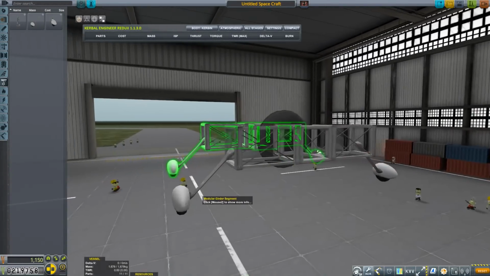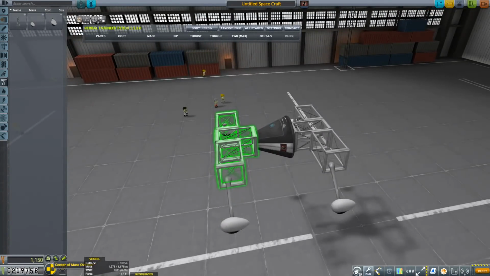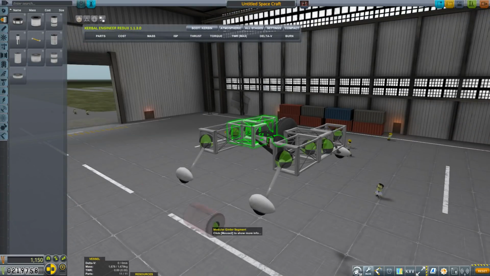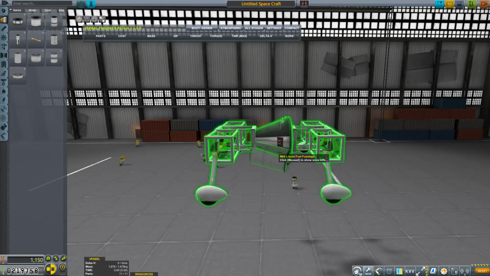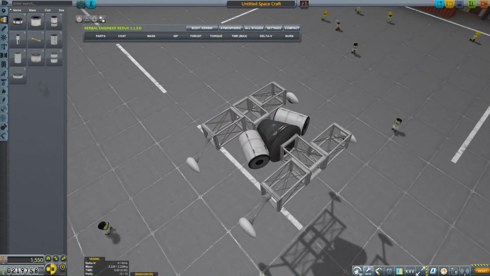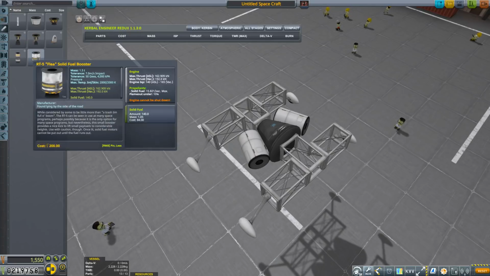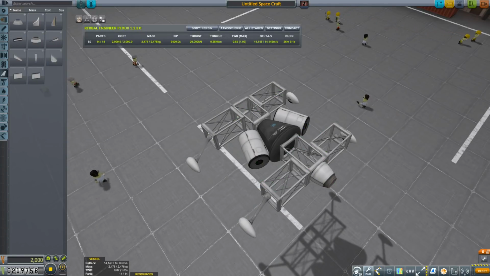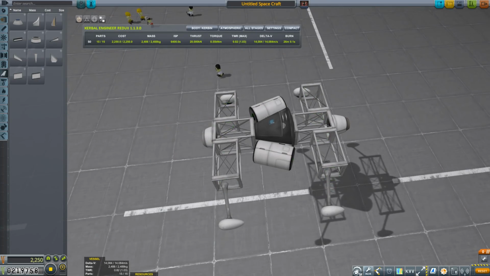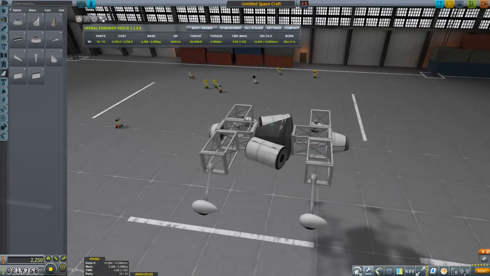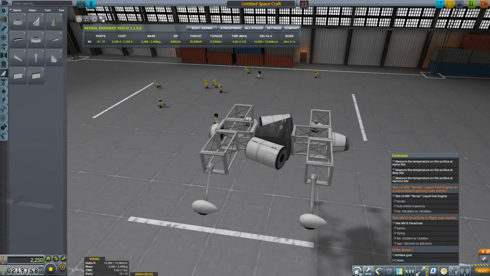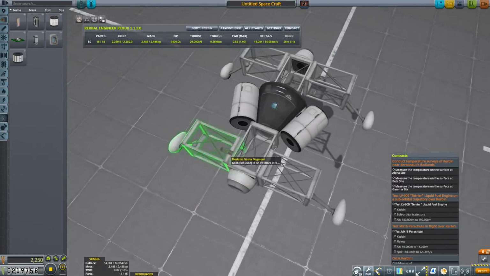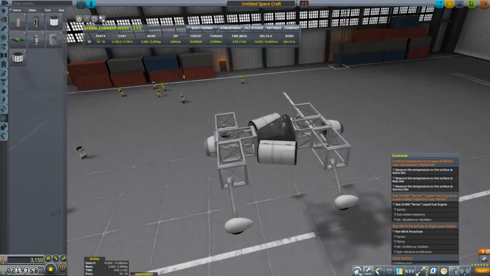Okay, this might be stable. Center of mass is in the middle, as it should be. Attach some fuel tanks. And this looks so ugly. But the only purpose this vehicle is serving is to get me that data, the temperature reading. See, that's what we also need. We need a temperature gauge.